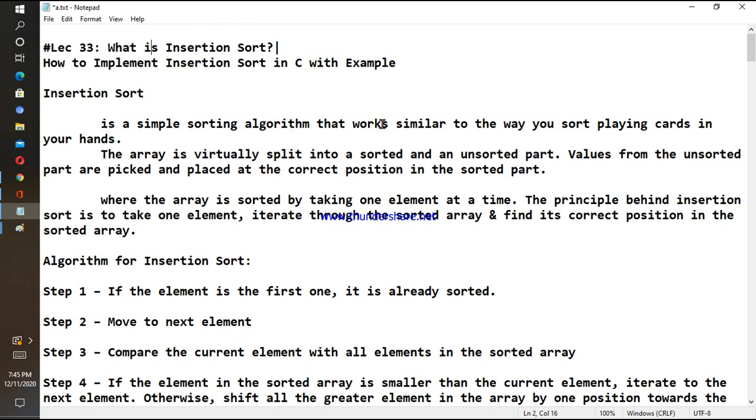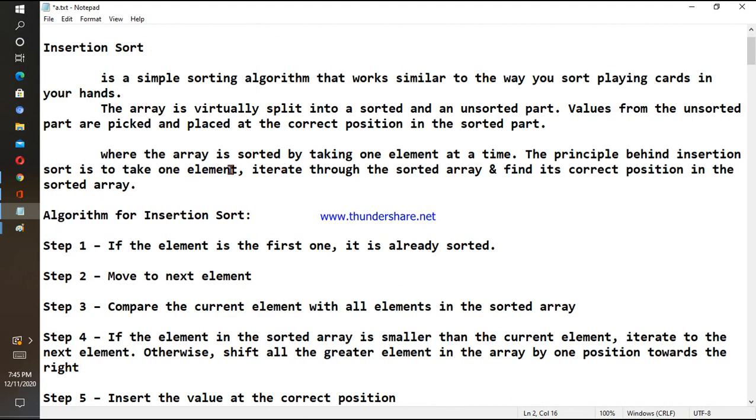You can say it's a simple sorting algorithm that works similar to the way you sort playing cards in your hands in real time. Here the array is virtually split into a sorted and an unsorted part. Values from the unsorted part are picked and placed at the correct position in the sorted part, so the array is sorted by taking one element at a time. The principle behind insertion sort is: take one element, iterate through the sorted array and find its correct position in the sorted array.